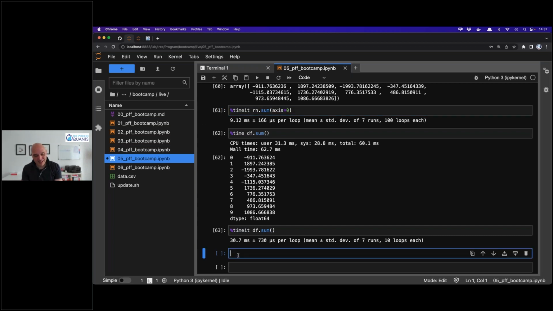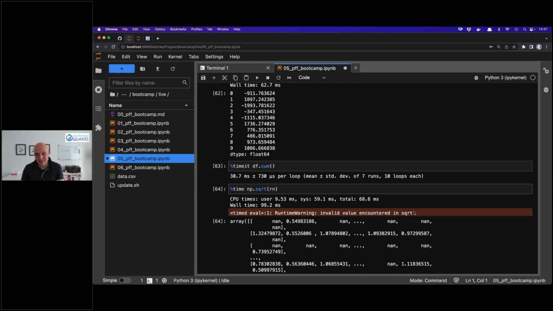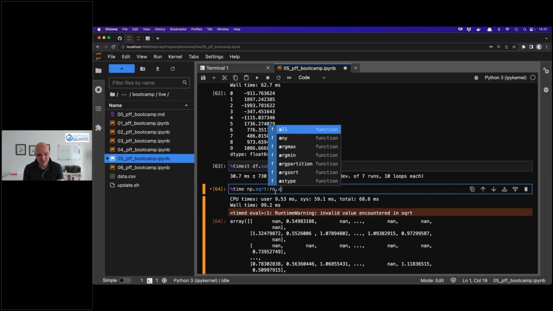Let me do maybe one more example with regard to the universal functions. What we've had, np.sqrt over all of the values, right? So this gives us an invalid. Oh, for the square root, we have negative values, so this doesn't really make sense. Yeah, maybe it's not a good example. Well, we can do it. np.abs, the absolute value.